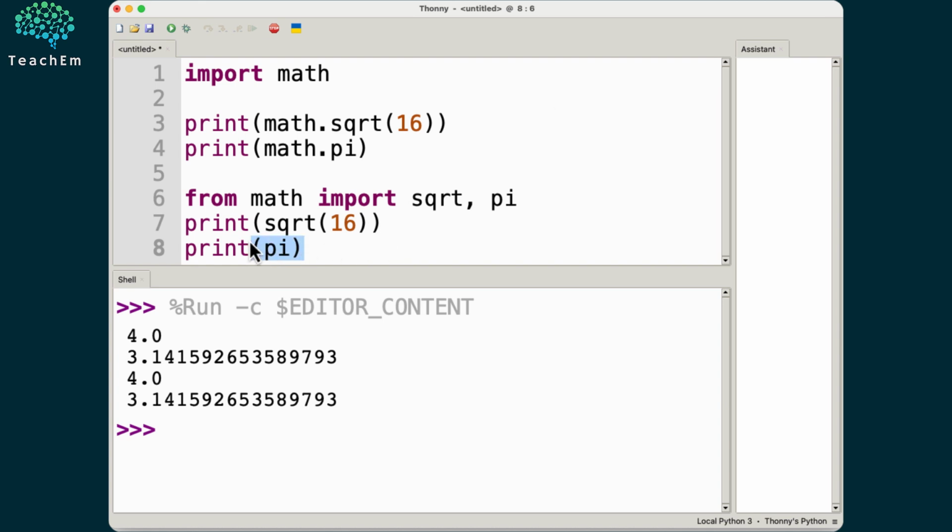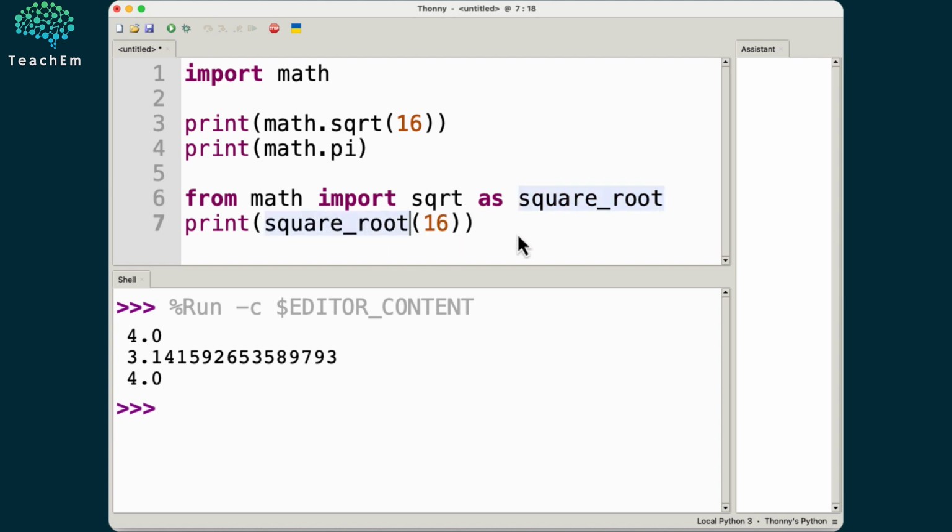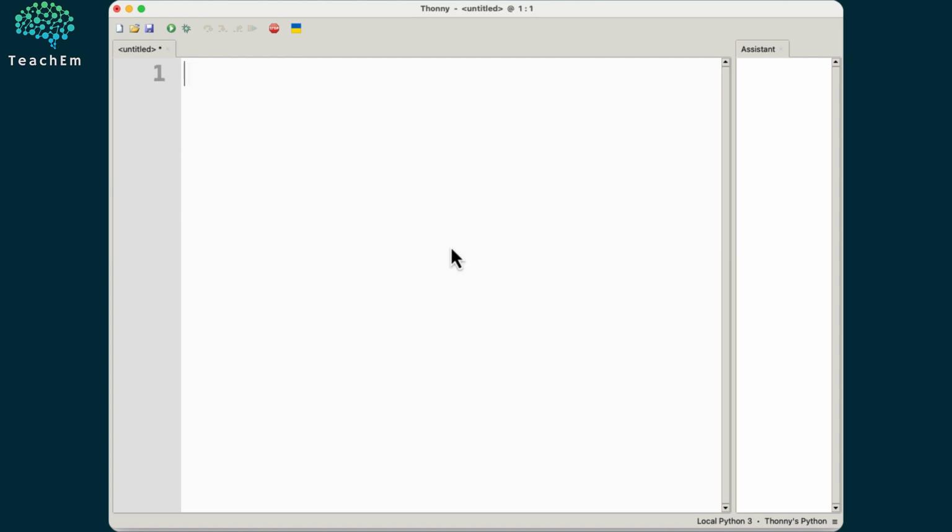You can also give things custom names. So if we didn't like our sqrt, we can type from math import sqrt as, and then give it a custom name, square root. And then I replace my sqrt with square root, and I can run that. And we get our value there of 4. Great, so let's now work with some data.